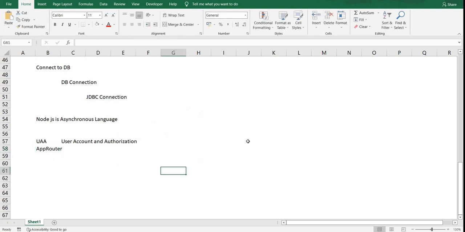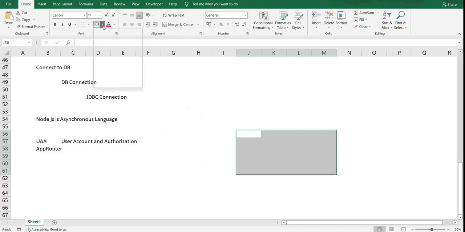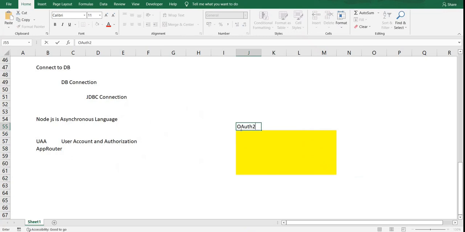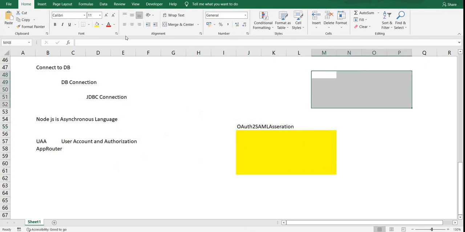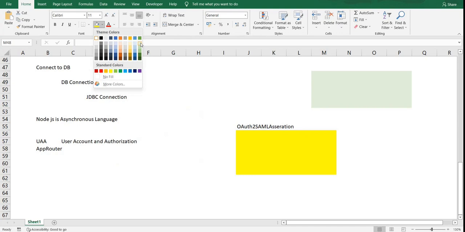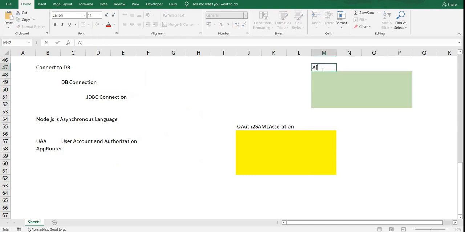Why would I need an app router? For example, I have a service which is running over here and which is very secure. It would need an authentication token, I can say OAuth2 SAML assertion. So this sort of authentication token it needs. But then also we would require some sort of generator that would generate that authentication token, right? And for us to generate the authentication token, we do have an app router. This would be my app router.